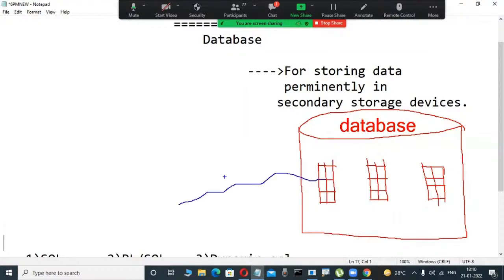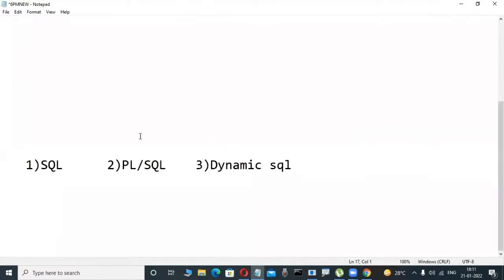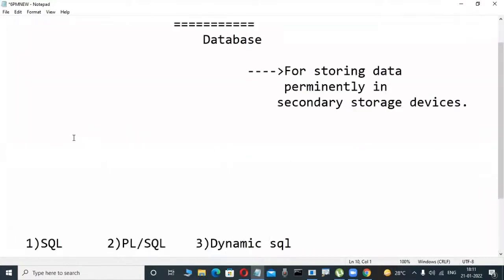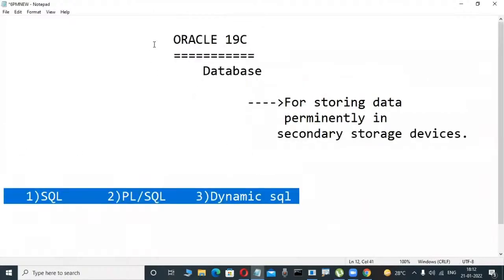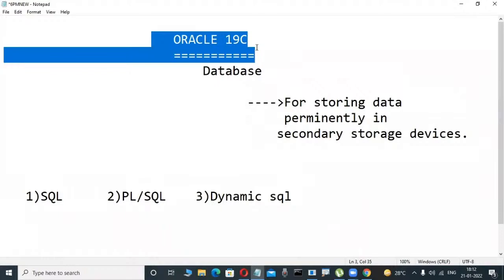We work with this data using SQL, the structured query language. That is what I told you yesterday, just a small thing. If you want to operate the Oracle software, we use SQL, structured query language. Another language is PL/SQL, procedural language extension for SQL. Another is dynamic SQL. Through these three languages, we operate the Oracle software in your companies.